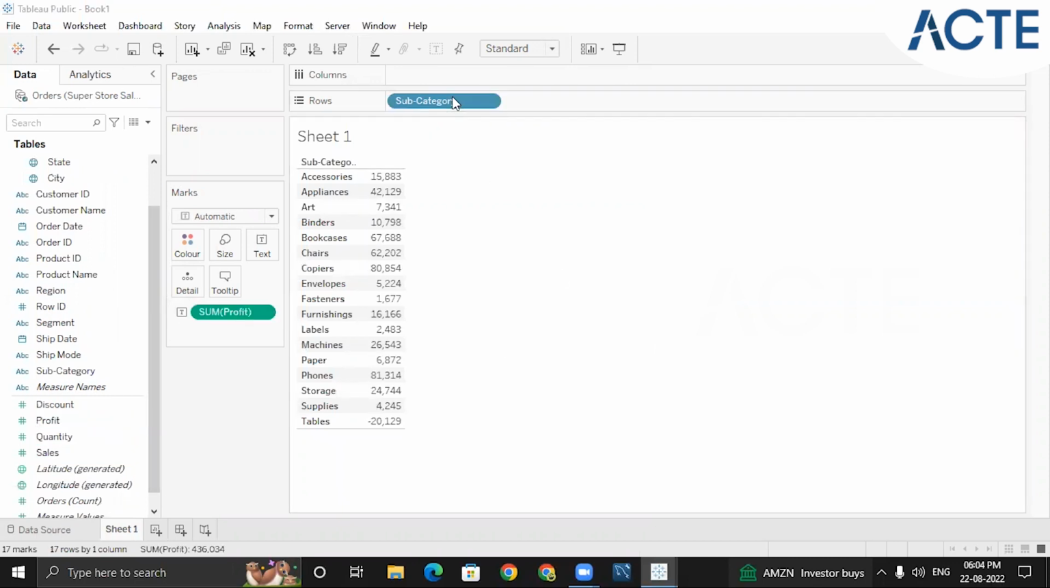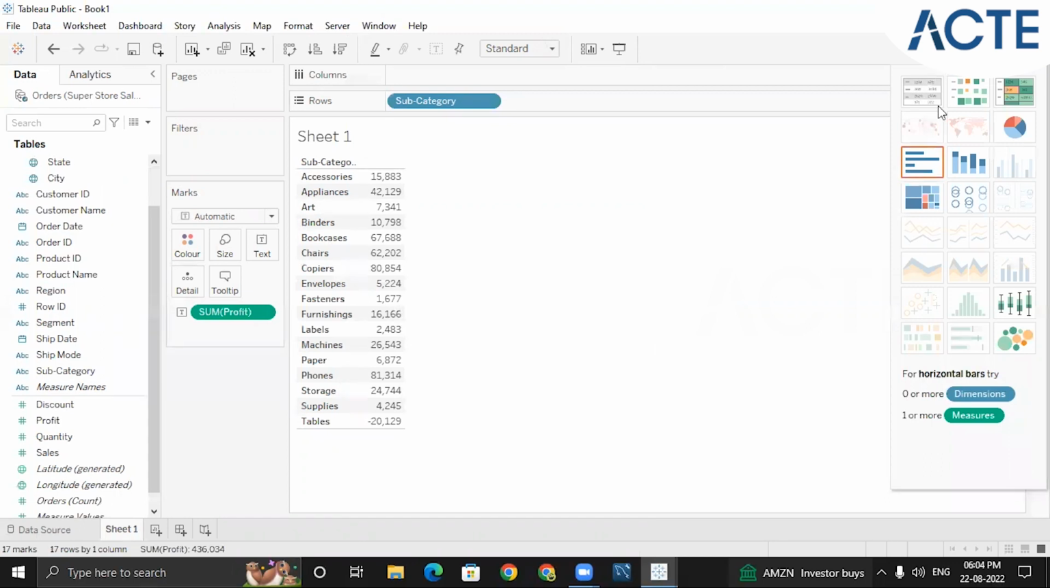Okay, so it's automatically picked, and the very first one we have used is what? Which graph? The tabular representation. This is nothing but a text table. So it looks exactly like our Excel data sheet. It's a tabular representation of our data. You can also click on this. This is nothing but a heat map.